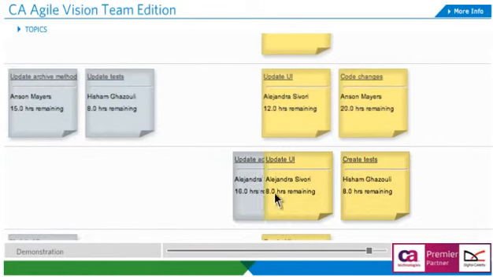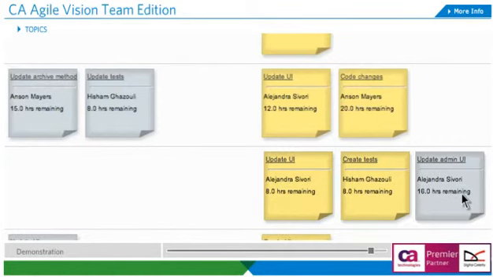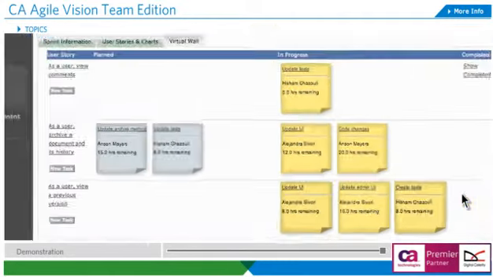As they're dragged to different phases, the tasks change colors to become more visible, especially on a wall full of tasks, and the sprint and resource details are automatically updated as well. Resources can just click to edit any of the tasks on the wall.